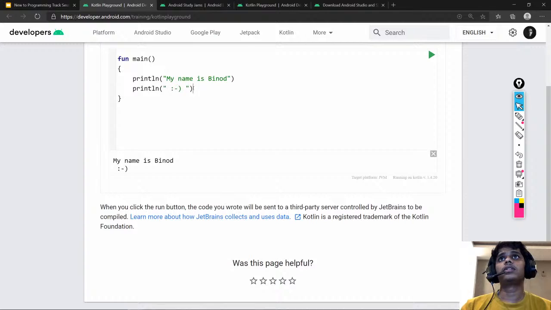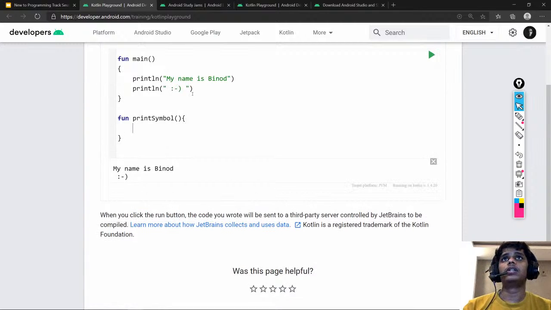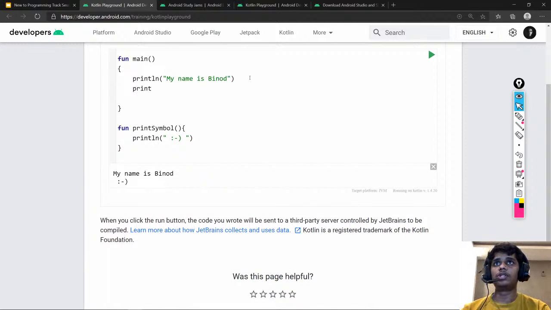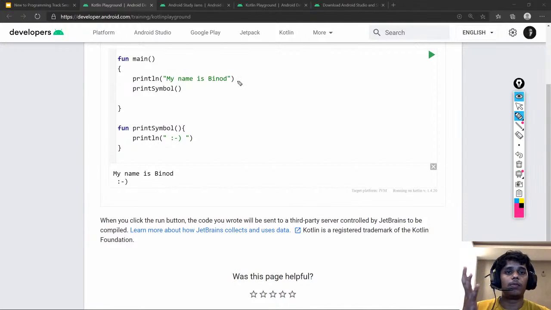So instead of displaying the symbol here, I'll use another function. What this function will do is print the symbol. So I'll just copy this one and paste it here, and in the main function I'll tell Kotlin to use this symbol function. So this is a very simple program to execute this statement, that is, my name is Binod and just a smiley symbol.